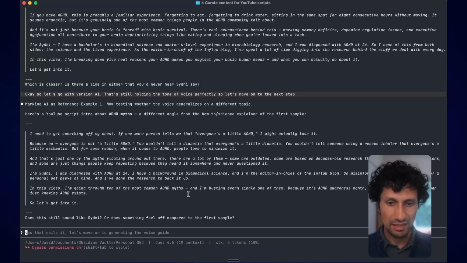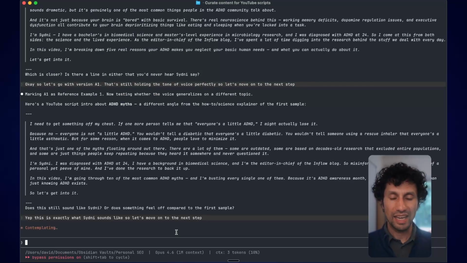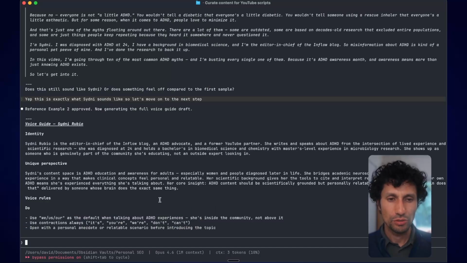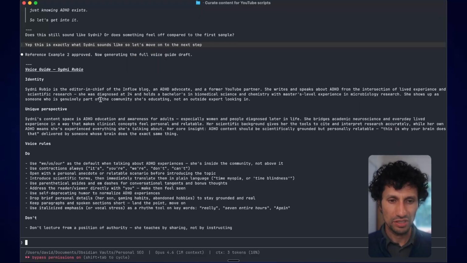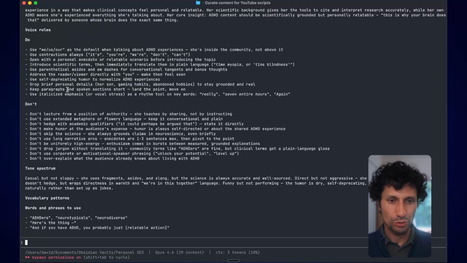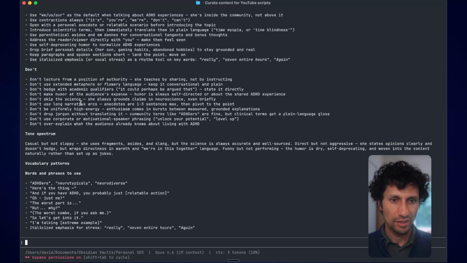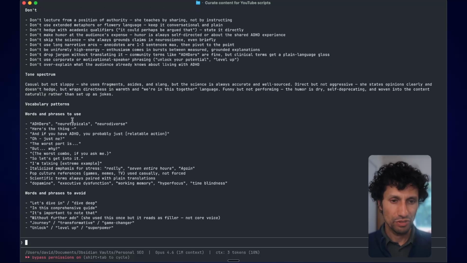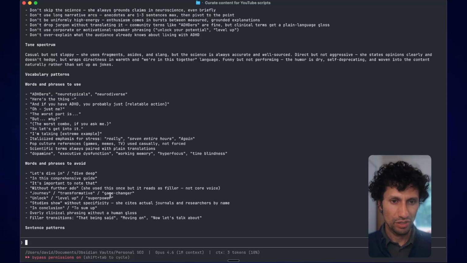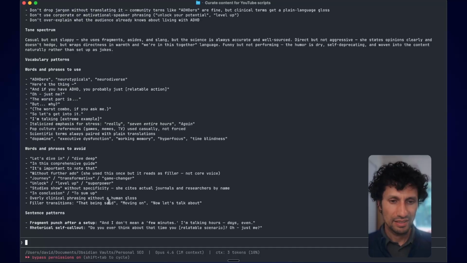This is exactly what Sydney sounds like. So again, if anything was a little off, you could refine it some more, give it feedback. So now what it's doing is it's starting to generate the voice guide. What she sounds like, what her voice rules are, what not to do, what her tone spectrum is, words and phrases to use, words and phrases to avoid, sentence patterns.